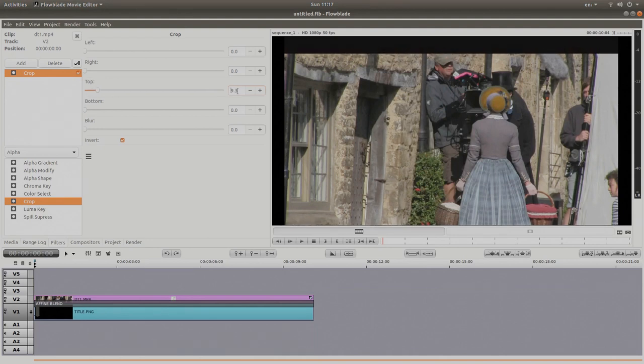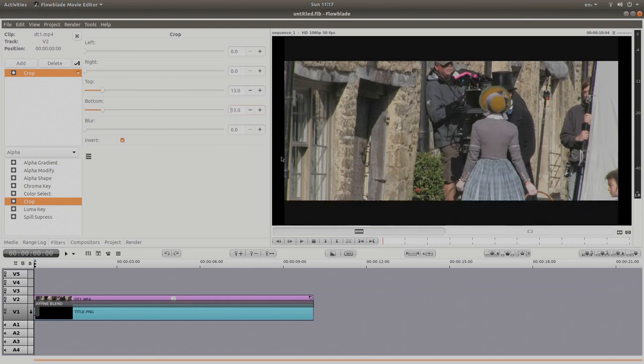So if we roll this down to 13, it shouldn't be too far out for a Cinemascope type view. And I'm just going to manually type in 13 here. And there you have it, a Cinemascope style video clip.